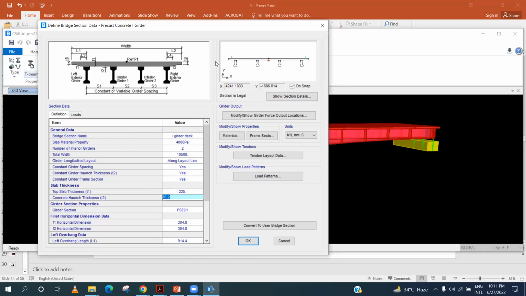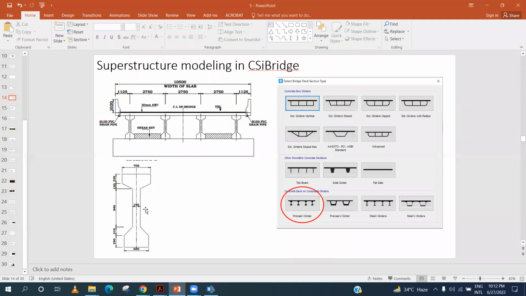So you see this window. If you perform any type of modification here, it will automatically change and adjust it here. So I give the haunch as 0. So you see the haunches disappear here. A girder section. This is the girder section.